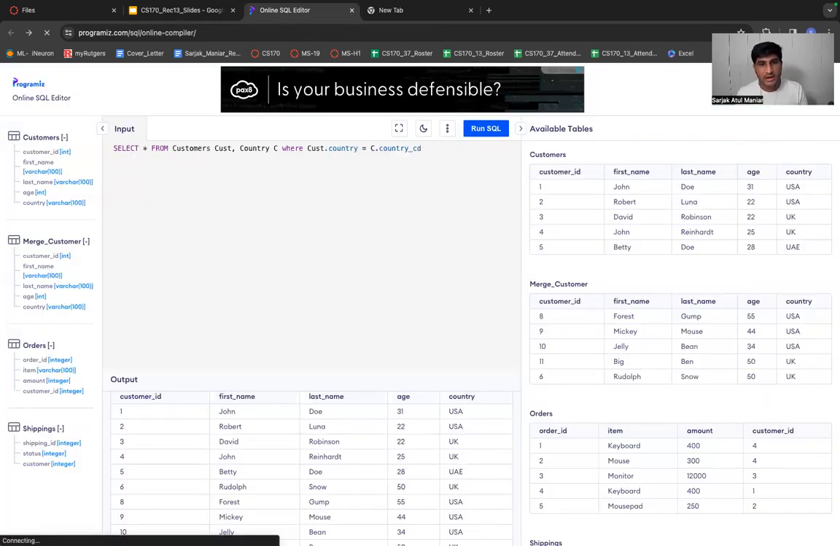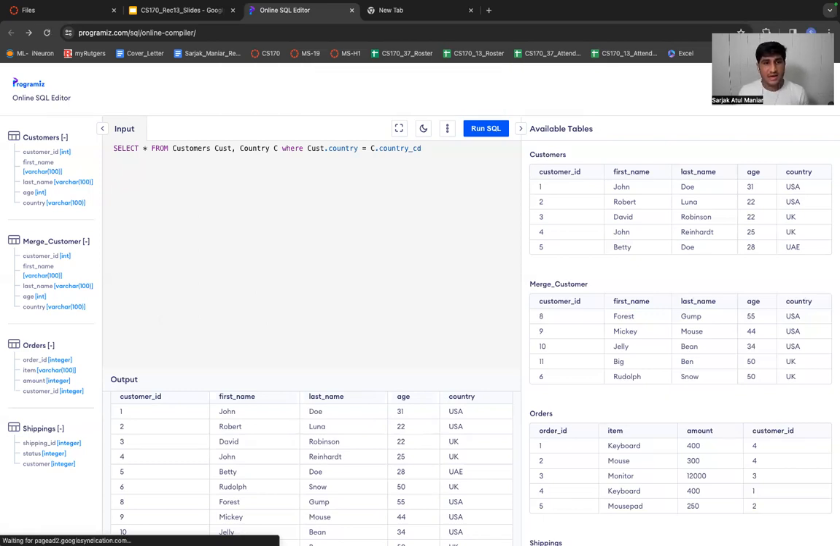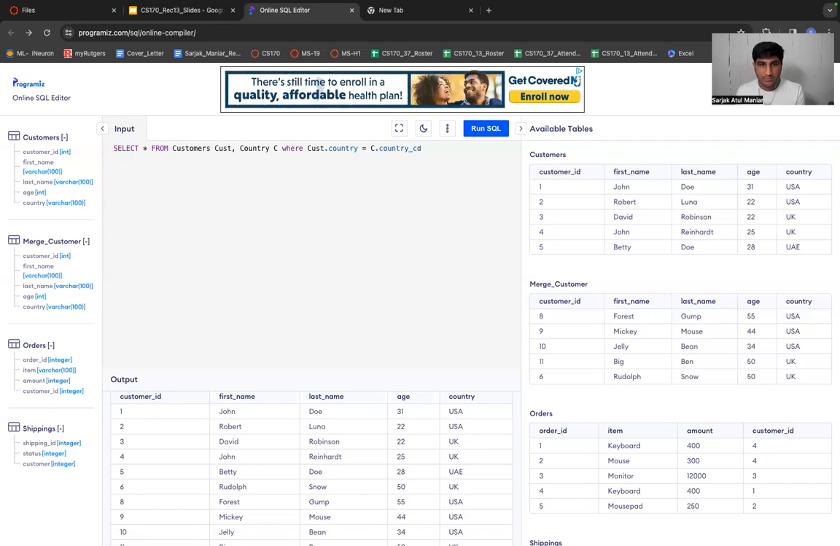So let's say I remove everything and I write this SQL statement. Select star from customers cust. Now you know what cust is over here, right? It's simply an alias or temporary name for this particular table, right?